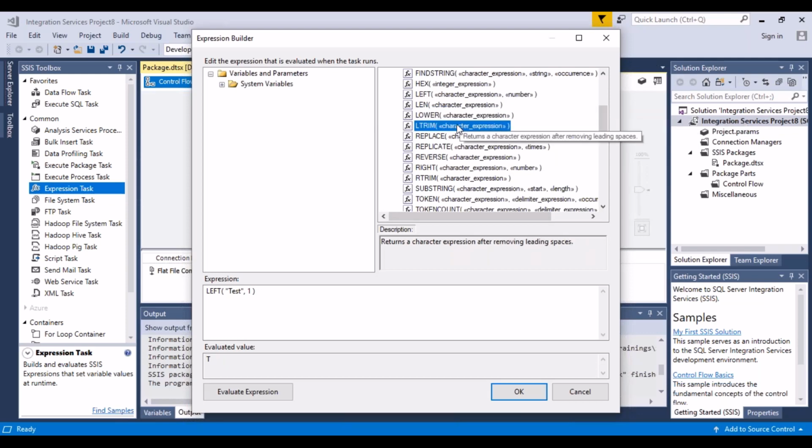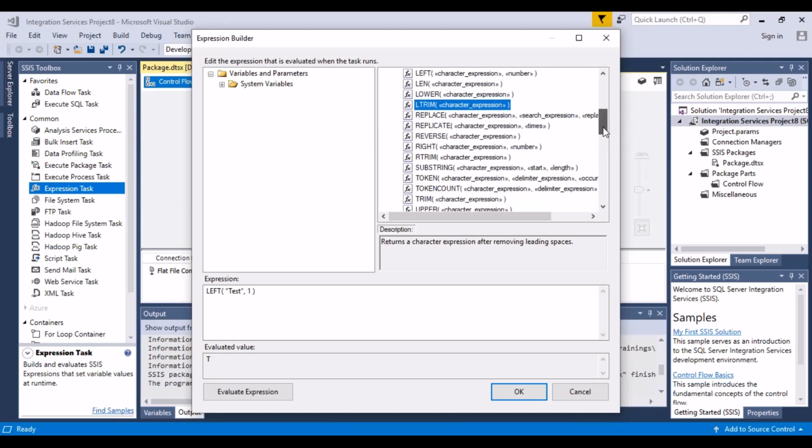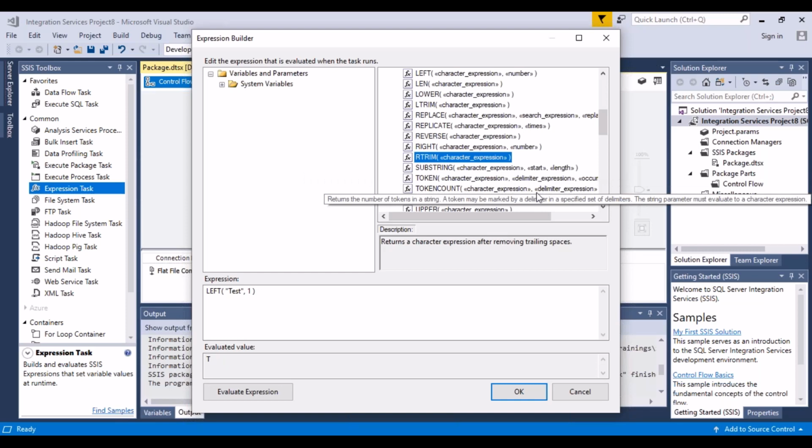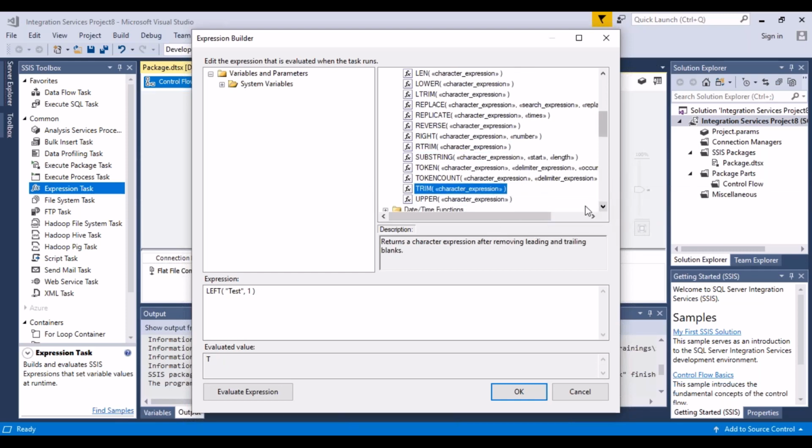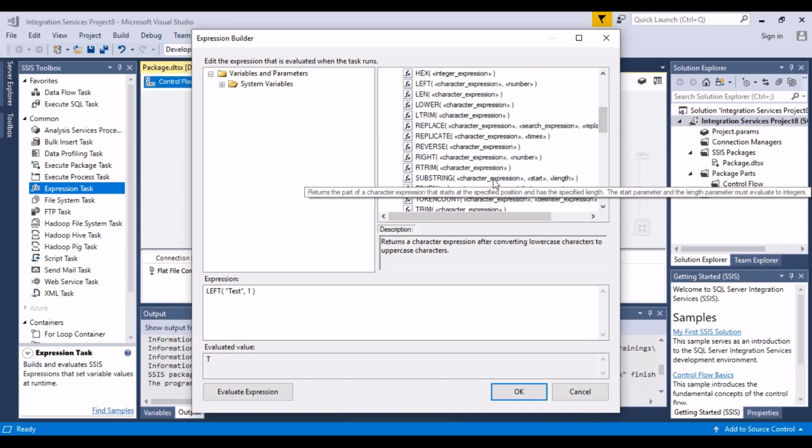Ltrim will trim your spaces from the left of your string. Then you use the right expression to extract the right characters. Rtrim will trim from the right of your string. Trim will trim from all the occurrences. Upper will convert to uppercase. The other important functions are your substring functions.